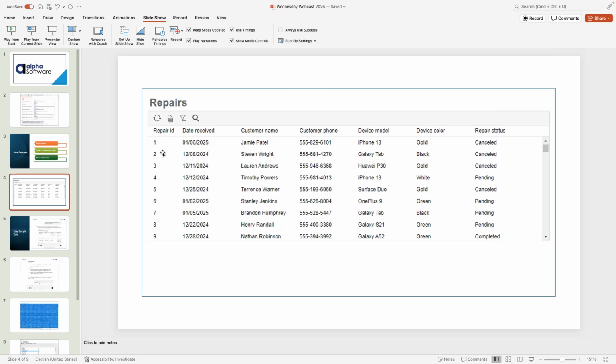Right here, I've got a list control. I wanted to come up with sample data from a repair store, someplace that fixes cell phones, so Android, Apple devices, things like that. And so here's the data that I loaded up into my list.